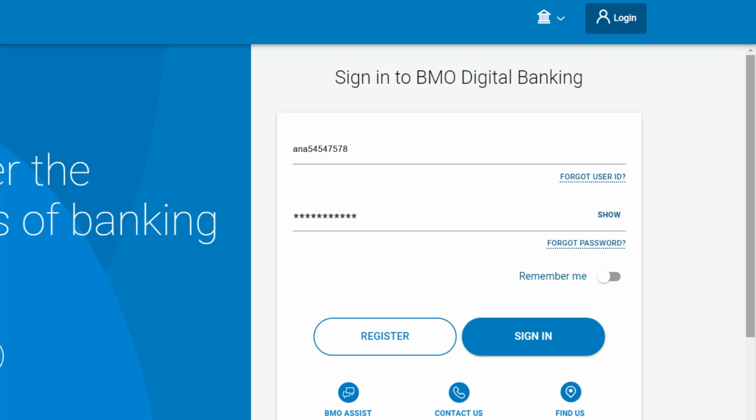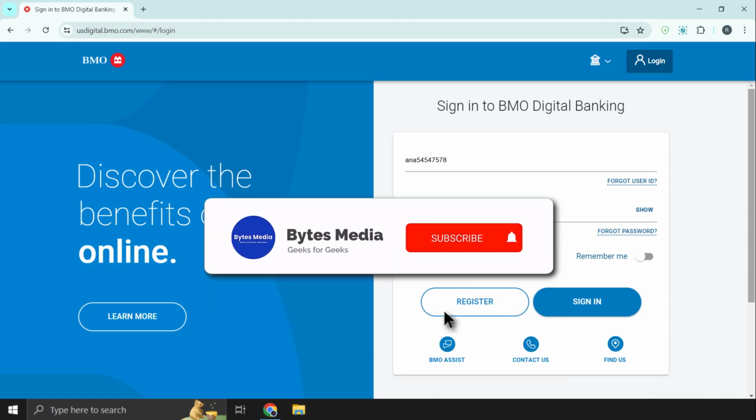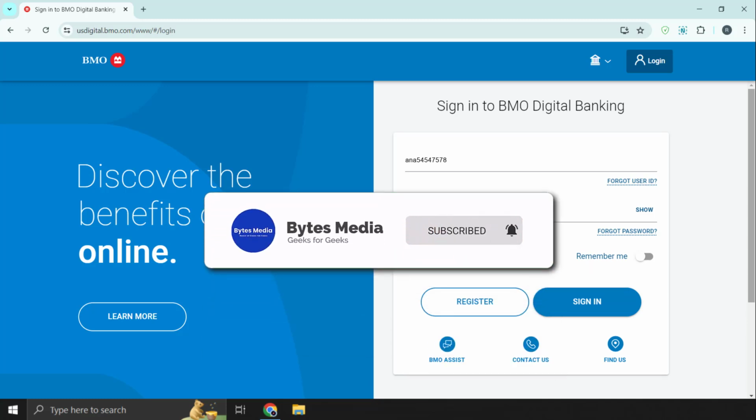As you might already know, passwords are case sensitive, so make sure that your caps lock key is turned off. And lastly, click on the login button and you're done. Also, it might ask you for OTP at times, so make sure to have your phone or email ID handy. Well, that's how you log into your Bank of Montreal account.